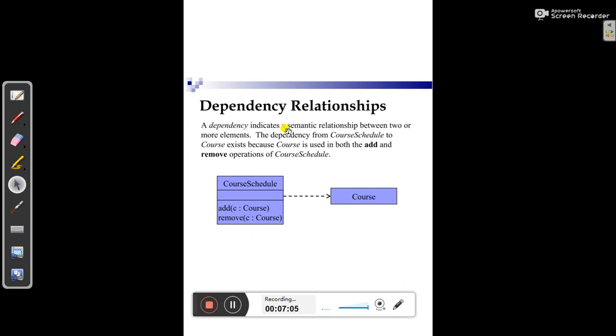Here, a dependency indicates a semantic relationship between two or more elements. The dependency from course schedule to course exists because course is used in both the add and remove operations of course schedule. So here you can see in a course schedule that the operations are add course or remove course. Here, course is another class or another object. So that operation is dependent on this other element.